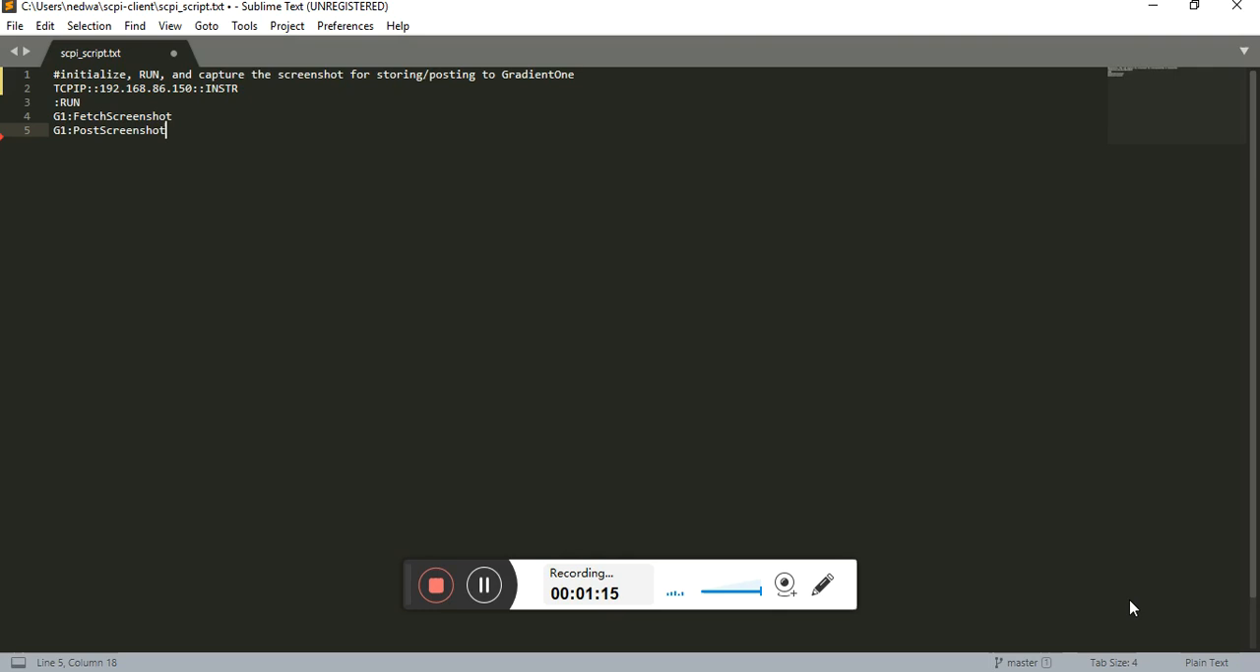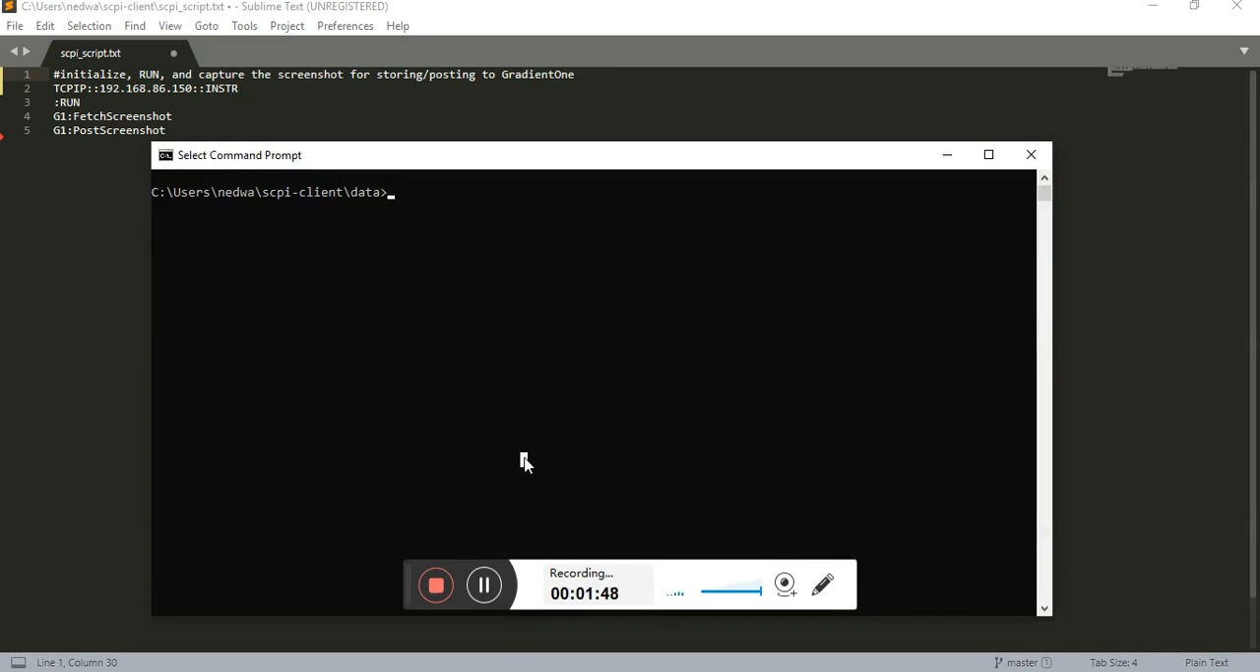We have the script we're going to run here, which, like Python or other languages, we comment out the first line here with the hash symbol to describe what's going to happen. The second line is the IP address, which forms the identity string, which will provide the addressing information needed to pass the commands. We'll issue a SCPI command of run, and then we'll issue the Grid81 provided fetch screenshot command and the post screenshot command, which will then upload it to the Grid81 server. So let's give this a go.